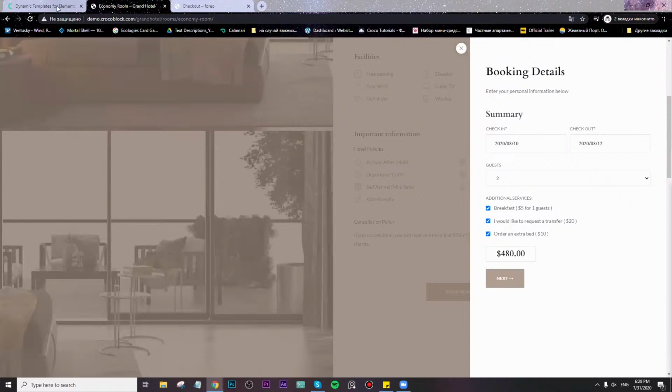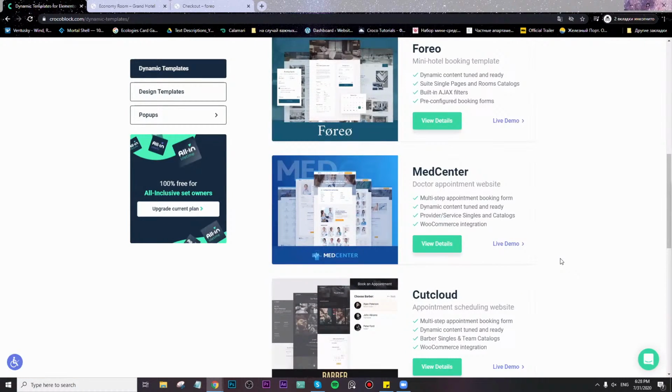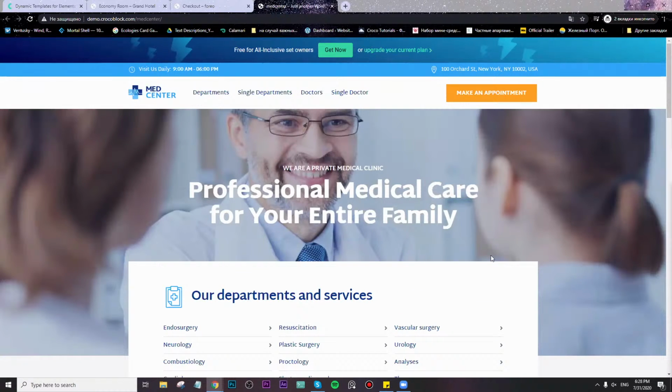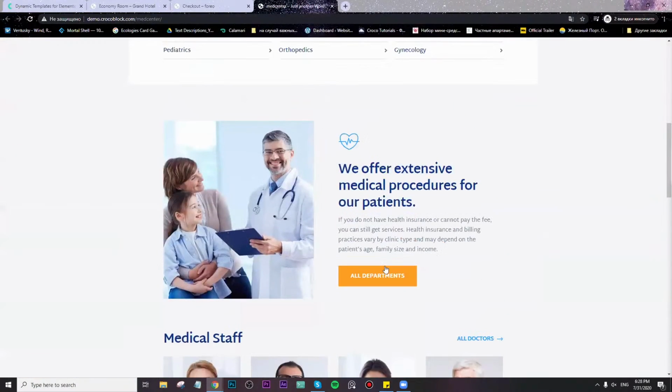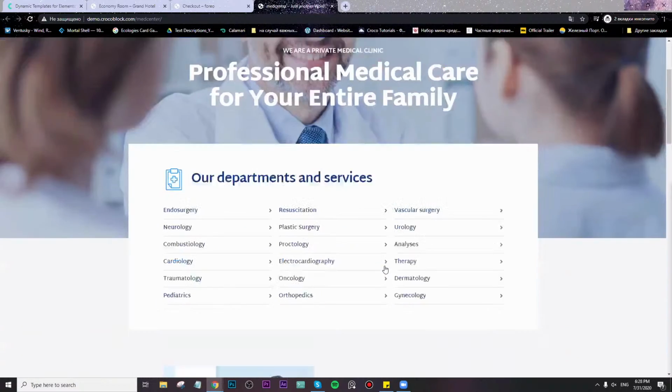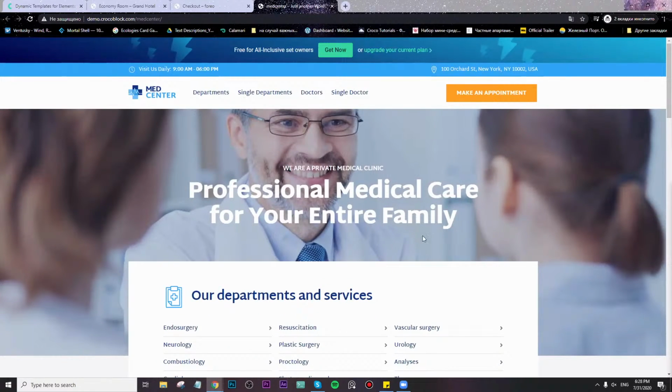So let's move on. The next one, it's the MedCenter template. It's a doctor appointment website, and the main functionality feature of this template is the appointment form, because another thing is just custom post types, taxonomies, listings built with regular JetEngine functionality, but to make it work like a real medical center appointment system, we need an appointment form.